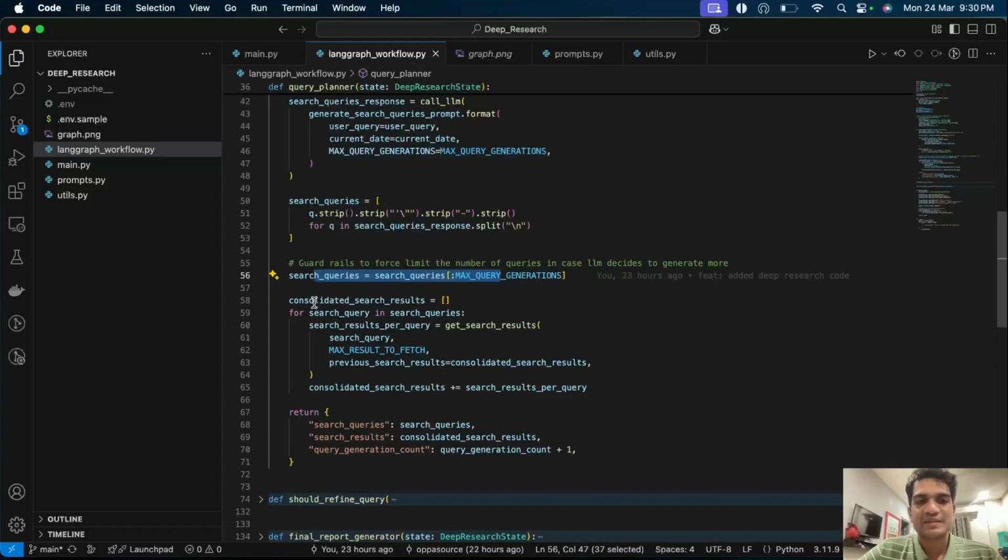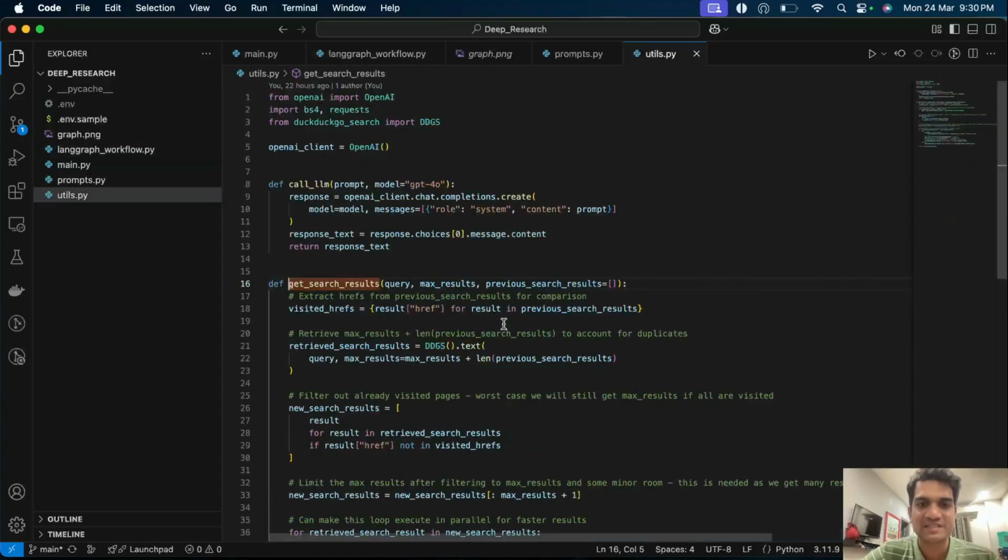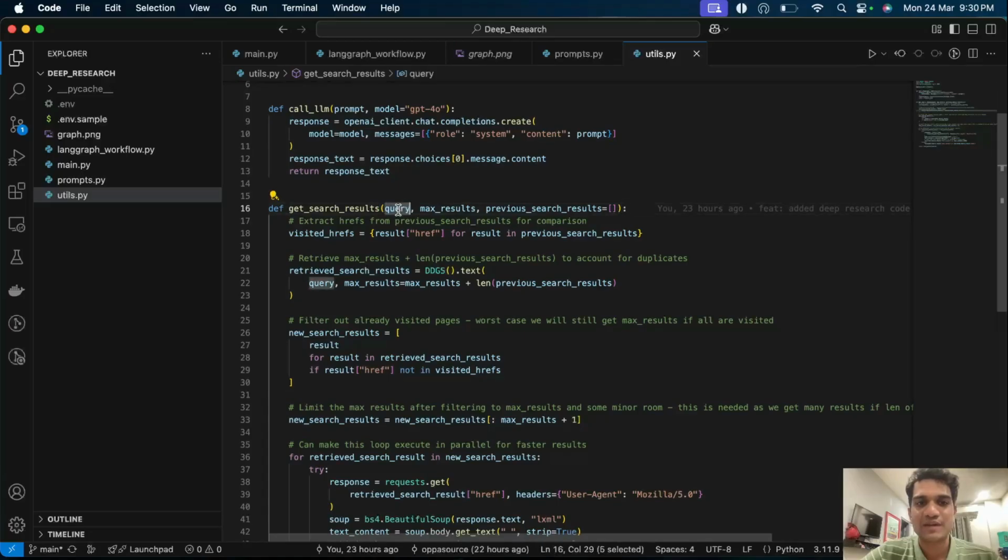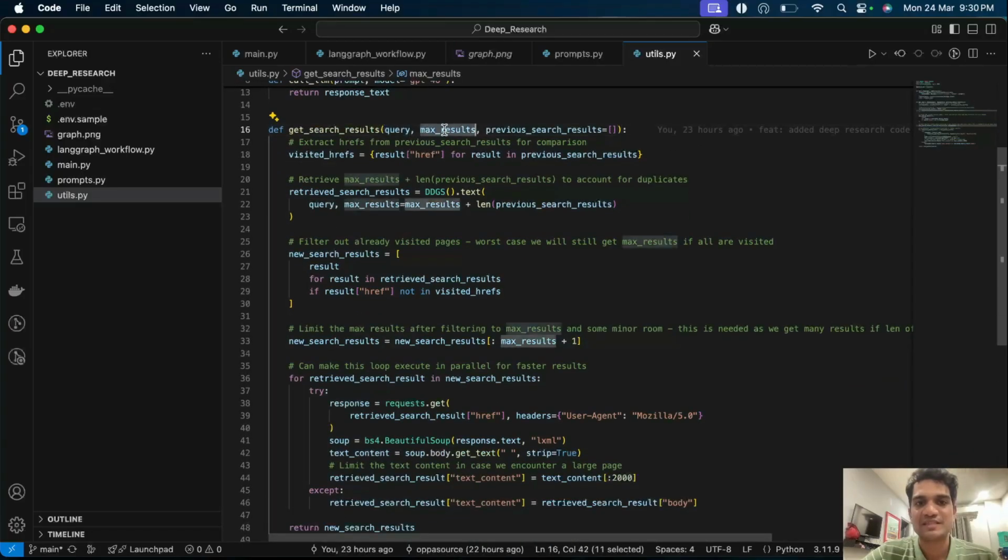And then we'll get the search results. So this get search results, we'll send in all the search queries that we have one by one. We'll send this max search results. And here we are sending the previous search results as well. So the way this get search results function works, it will take the query that we want to search. It will take this max result, and then it will also take previous search results.